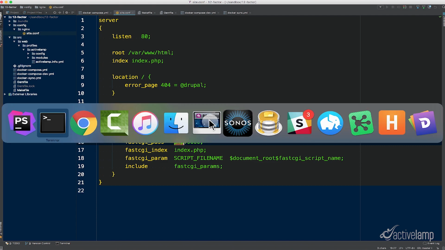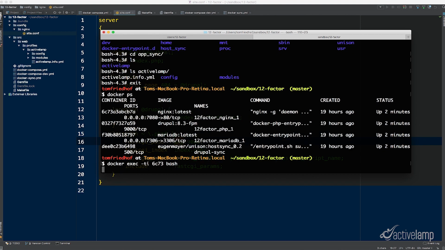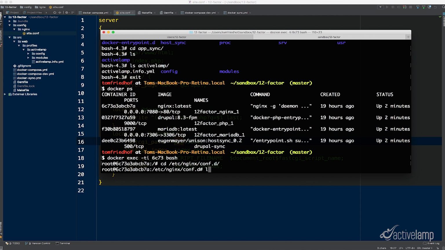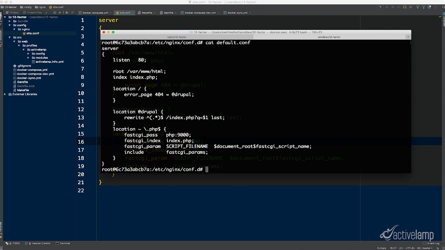All right, so let's jump into the nginx container just to make sure that everything I said happened. We're going to execute an interactive terminal, using the container hash 6c73, and run bash. I'm going to go into the nginx container's conf.d directory. There's our default configuration. If I cat that out to the terminal, you'll see there's the file that we have in our local code base.